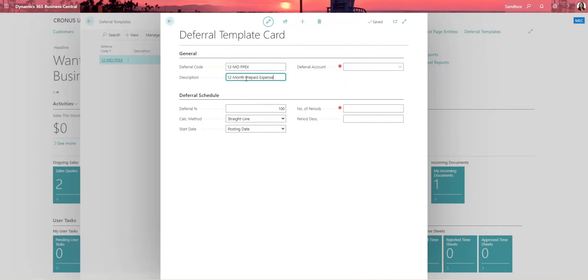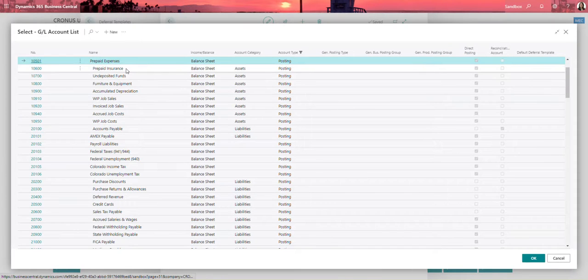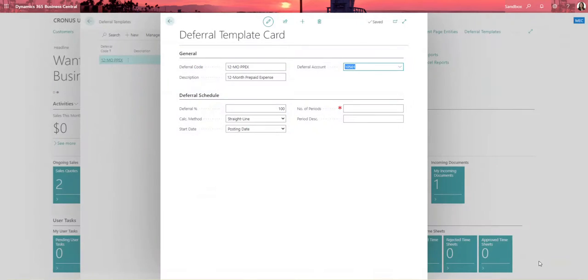Now, I'm using the word prepaid expense just so that I have it matched up to my GL, because the deferral account right here is going to be my prepaids account. I do also have a couple other prepaid accounts set up for prepaid rent, prepaid insurance, so I'd want to have separate deferral templates set up for those since it's a unique GL account.